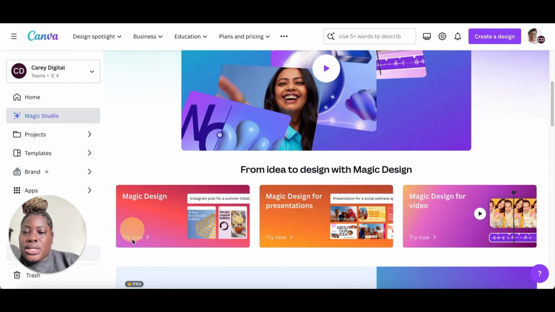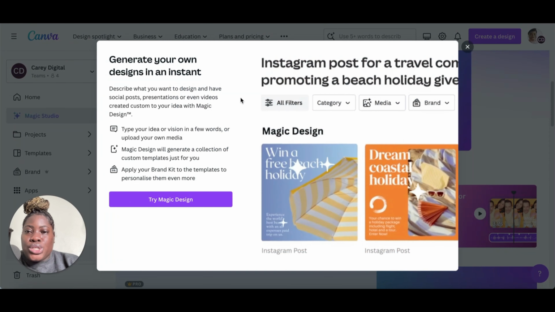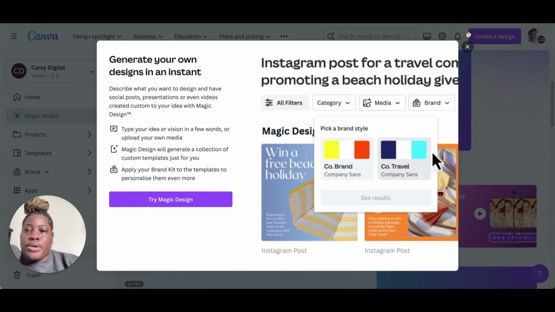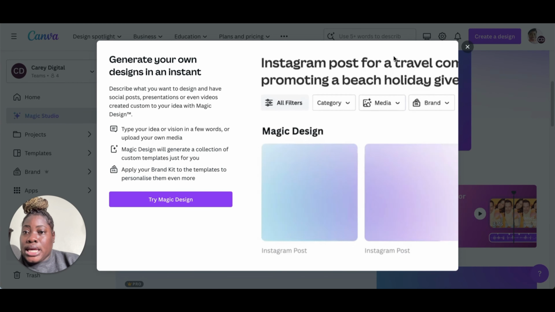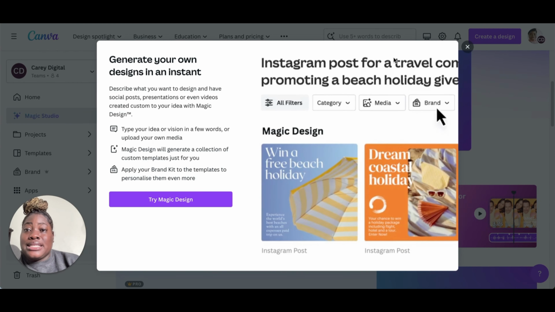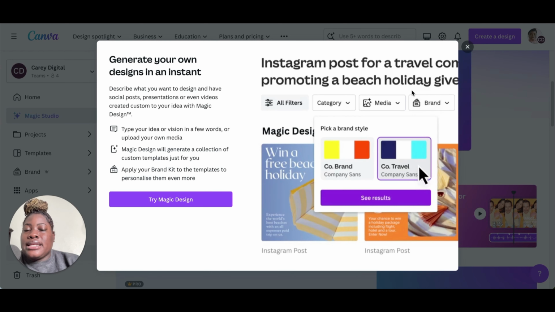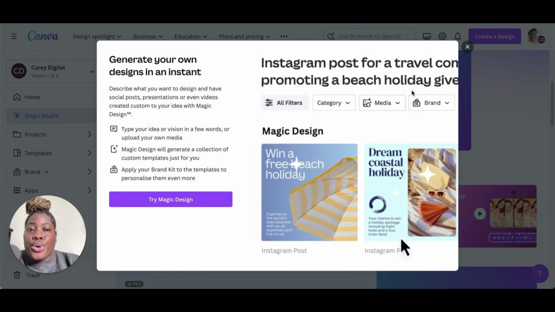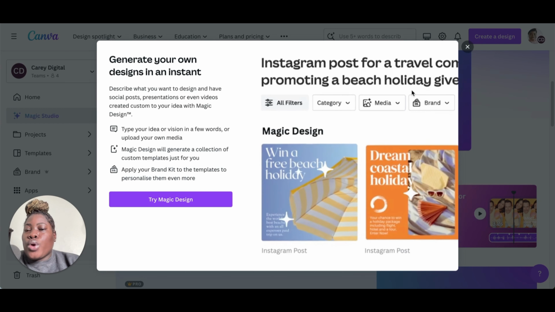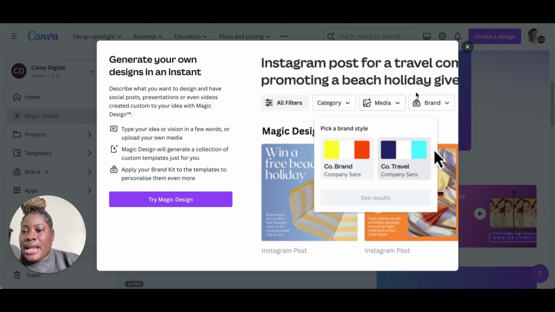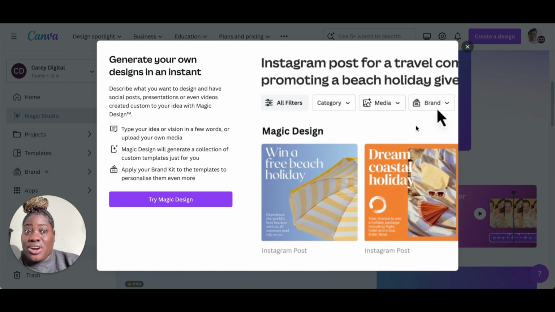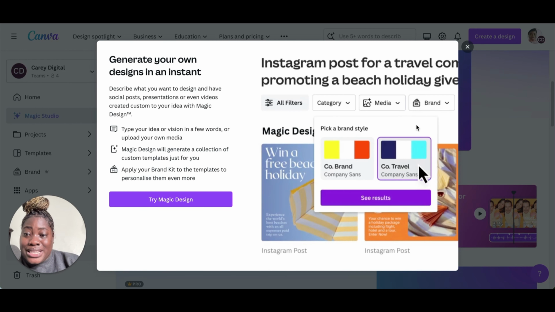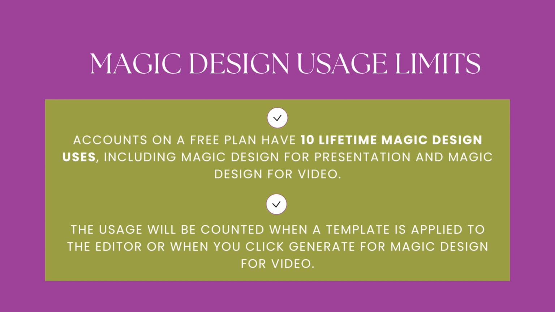Now let's test it out here. All right, so I'm going to select Try Now, and of course, it's going to give you a brief overview of what it's all about. What it really is, is you generating your own designs in an instant, right? This feature is available for both the Pro and free versions, and it works perfectly for social media. I also want to point out that if you're on the free version of Canva, you have access to this feature in terms of 10 uses for the entire lifetime of your free version.